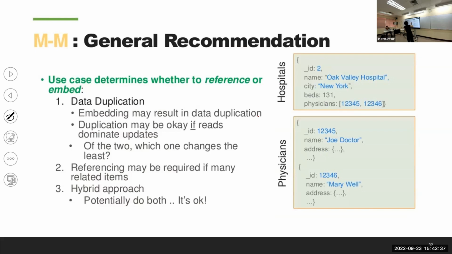Anyway, when it is a referencing mechanism, it will be like this. This is a hospital, and it just links to the patient. In this way, the data inconsistency issue would not be a problem to worry about.